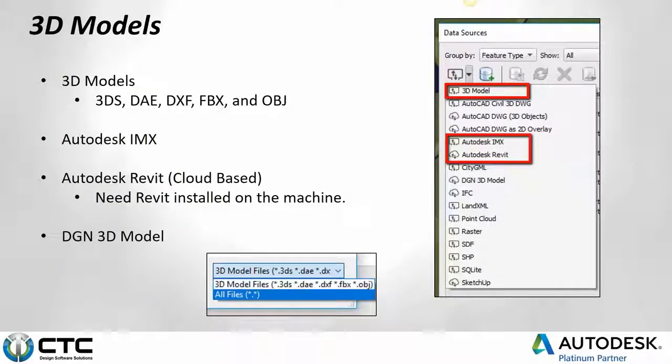What 3D models can I bring in? If I say insert 3D model, I can bring in a 3DS, so something from 3ds Max. I can bring in a DAE model, which is a Collada model. I can bring in something called a DXF, an FBX, and an OBJ. So those handfuls there. I can also bring in an IMX file.